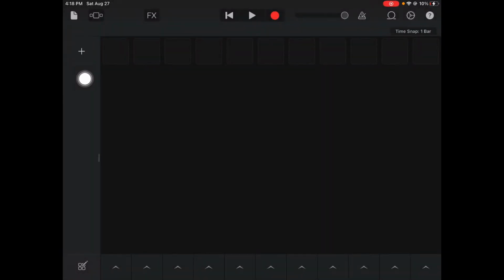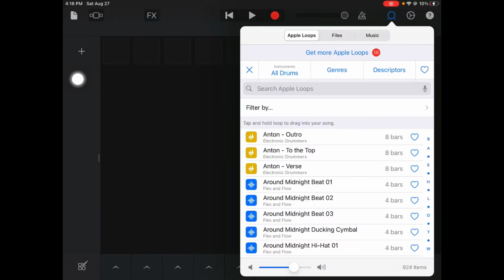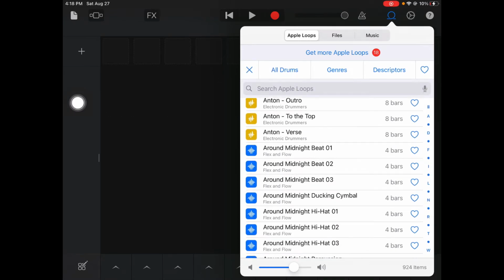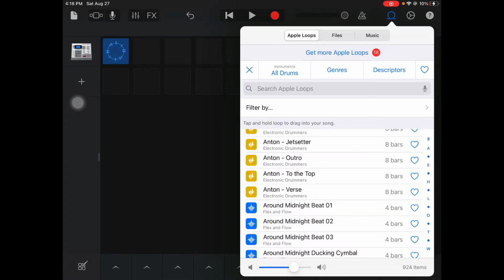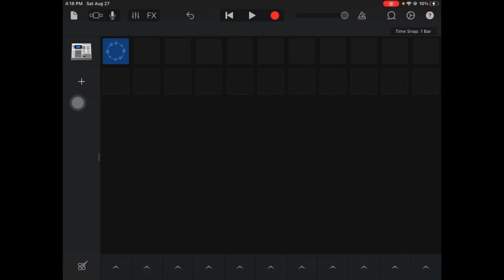The first thing I want you to do is drag in a drum track to help us keep our beat. So I'm going to go to loops, go to drums. For the sake of time, I already know which one I want to try, so I'm going to drag in this Around Midnight Beat One. I'm going to place it right there. Now that's just to keep us on beat, to keep the tempo going.